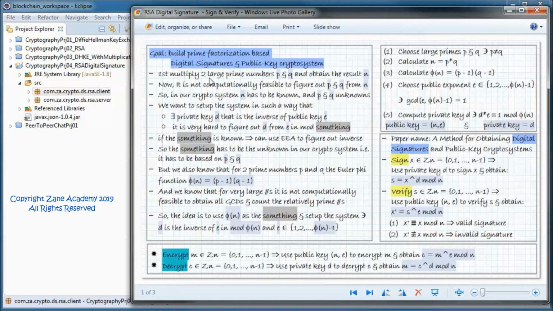So we start by multiplying two large prime numbers, P and Q, and obtaining the result N. Now it is not computationally feasible to figure out P and Q from N. So in our crypto system, N has to be known and P and Q unknowns. And we want to set up the system in such a way that there exists a private key D that is the inverse of the public key E, and where it is very hard to figure out D from E in mod something. Now if the something is known, then we can use the extended Euclidean algorithm to figure out the inverse.